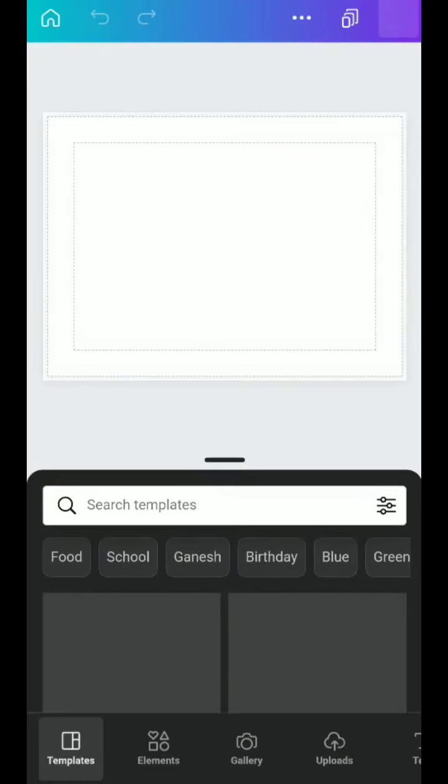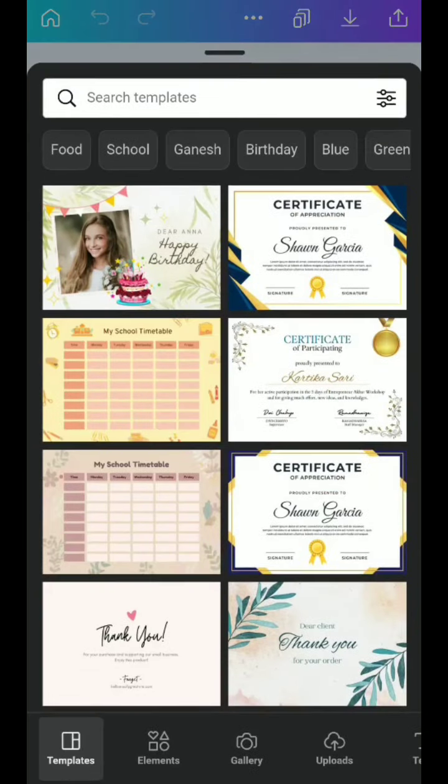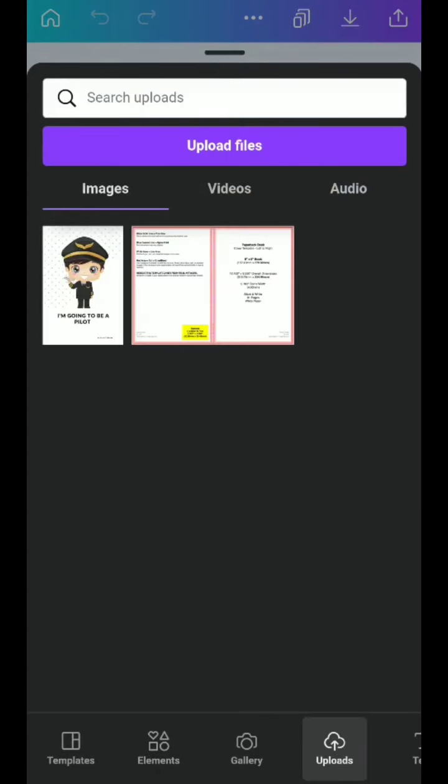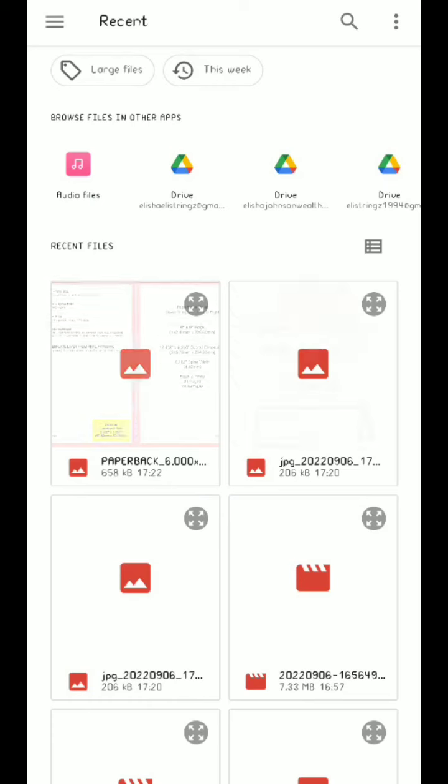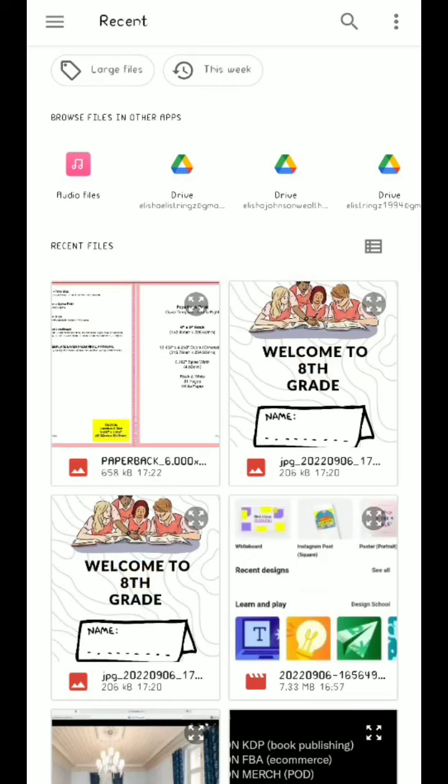Now you can see the shape of the page is quite longer, like a rectangle. So now we are going to be uploading the template that we downloaded. Click on the plus button, come and click uploads here, the upload tab. Click on upload files. You will check your phone where you downloaded it. Just go through it and click on it. But I already have it on my phone, so I'll just click on it here.